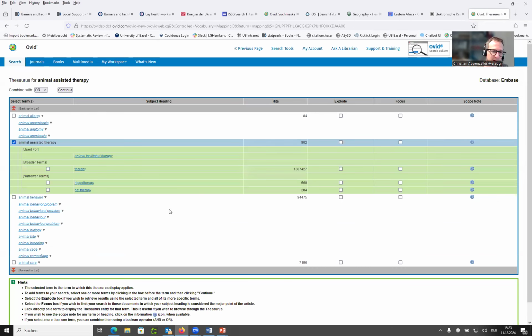Now, here we already have a different appearance. And we have lower hierarchy terms. So these are here called narrower terms. And these narrower terms are hippotherapy. Now in MeSH, it was equine assisted therapy. So that's more or less the same, but it's another term. But we also have pet therapy.